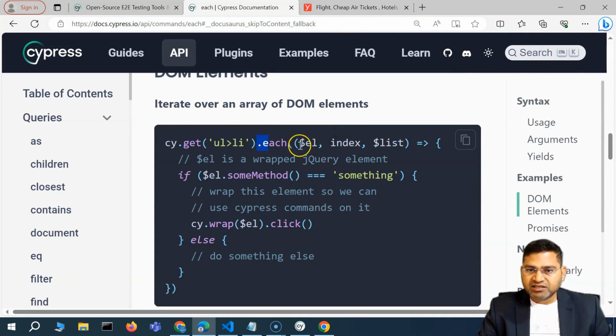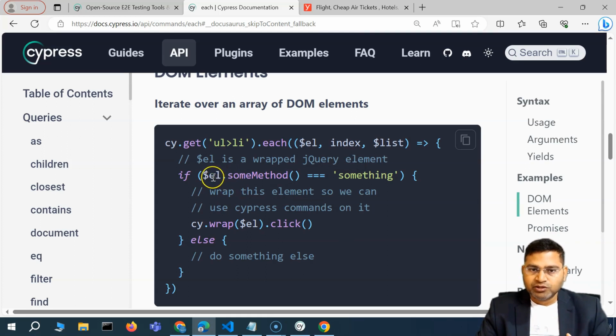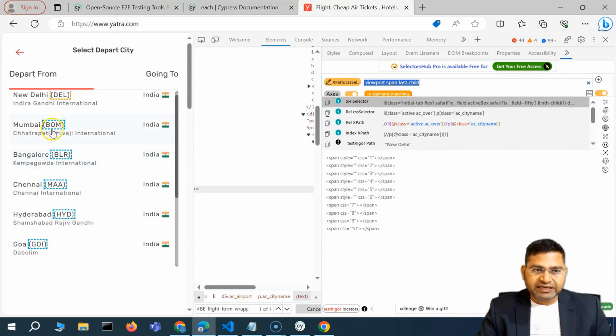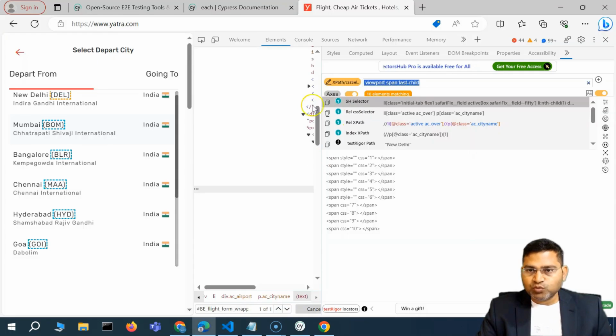You'll see the explanation here: .each accepts the element itself, which is a wrapped jQuery element. So it accepts the element, the index and the list, and then we can do something. So we can then say if element.text. Now Cypress supports the jQuery methods as well. There is no specific method to get the text of a particular element, so we can use the jQuery .text method to get the element text that is inside. If we say .text, it will get me the text, and then we can match it against the text that we are going to pass. So this is what we are going to use.